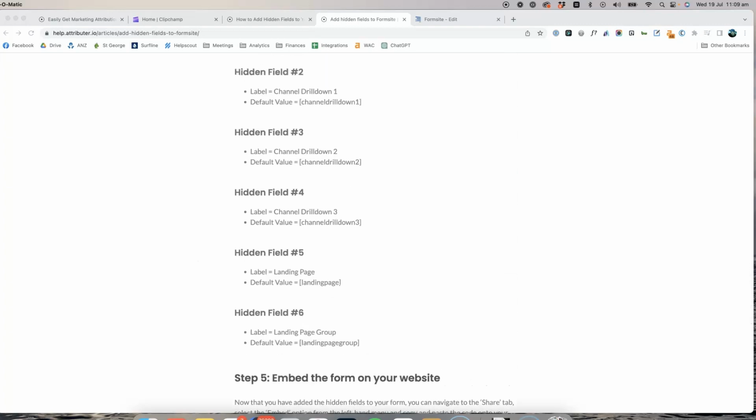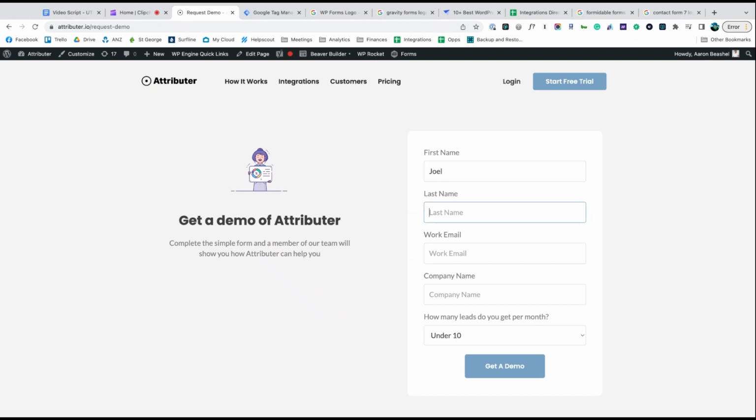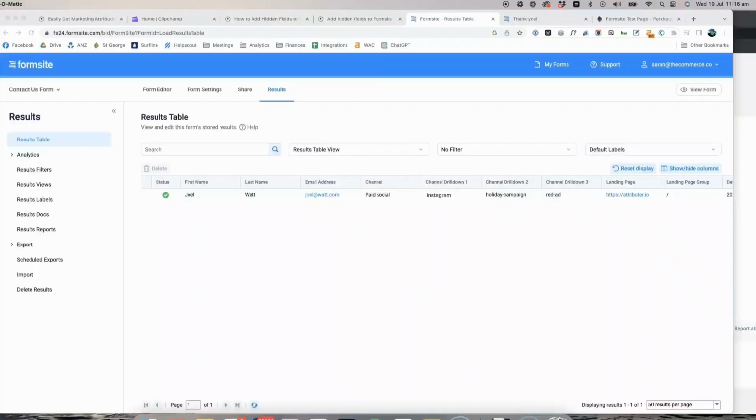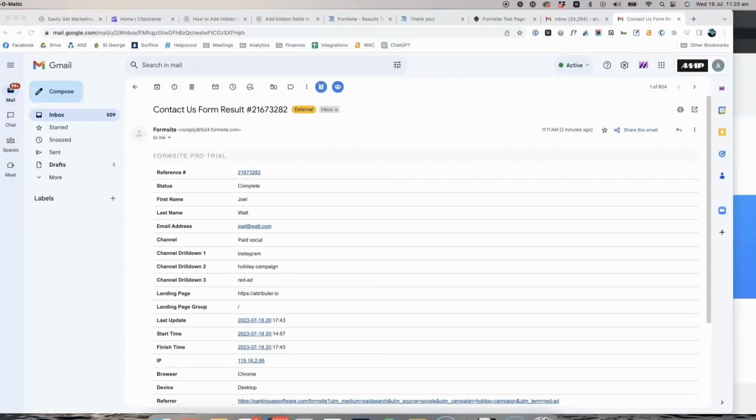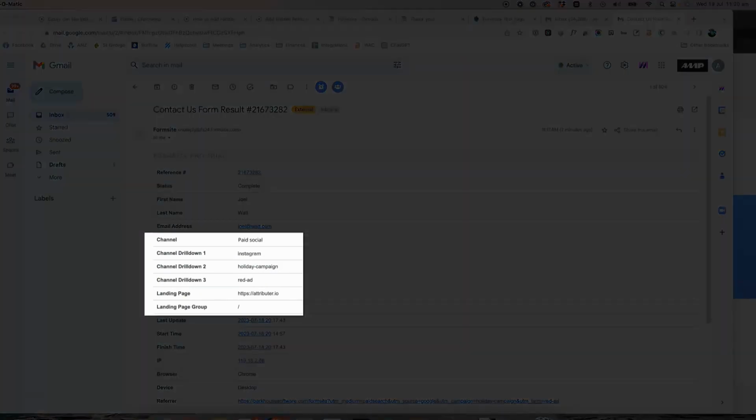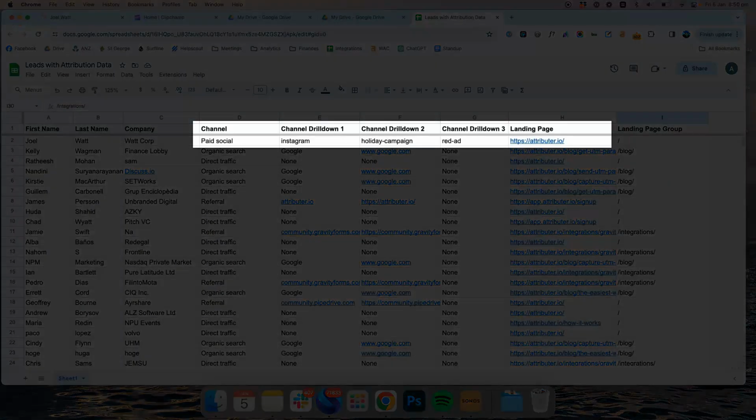That's it, you're done. Now when someone completes a form on your site, Attributor will write information on where they came from into these hidden fields, and it will be captured by Formsite. You can then include this information in your lead notification emails, store it in a spreadsheet, send it to your CRM, whatever you need.